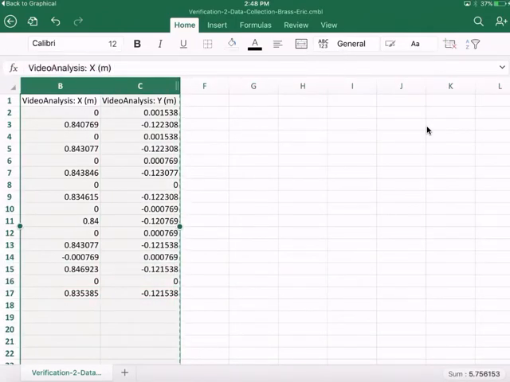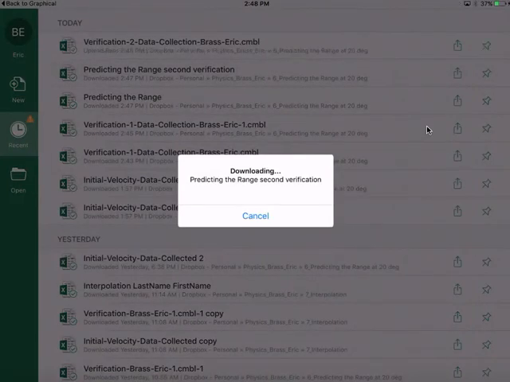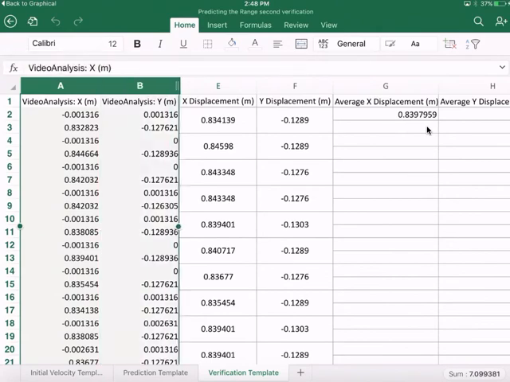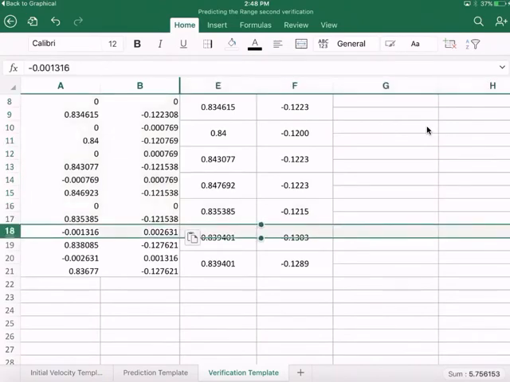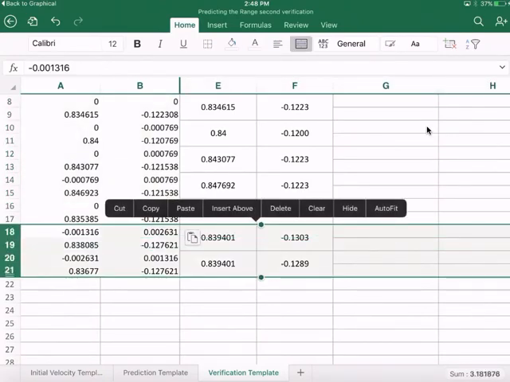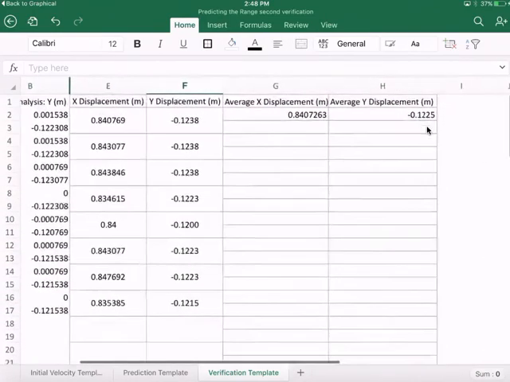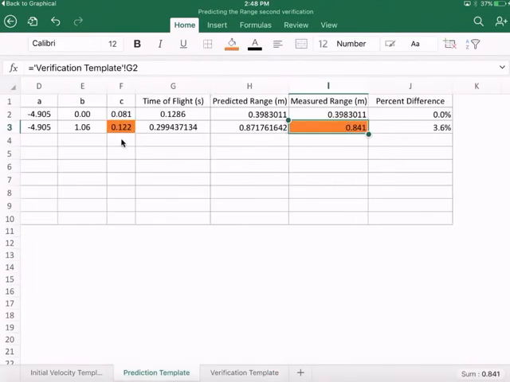So I'm just going to copy this, go back, and go into the second predicting the range, second verification. And instead of having this data, I want to go ahead and paste my new data. Notice that it stops at 17, so I need to get rid of 18 through 21. And you'll notice that our numbers change a little bit there. Let's look at our prediction template, and our numbers change a little bit here as well.